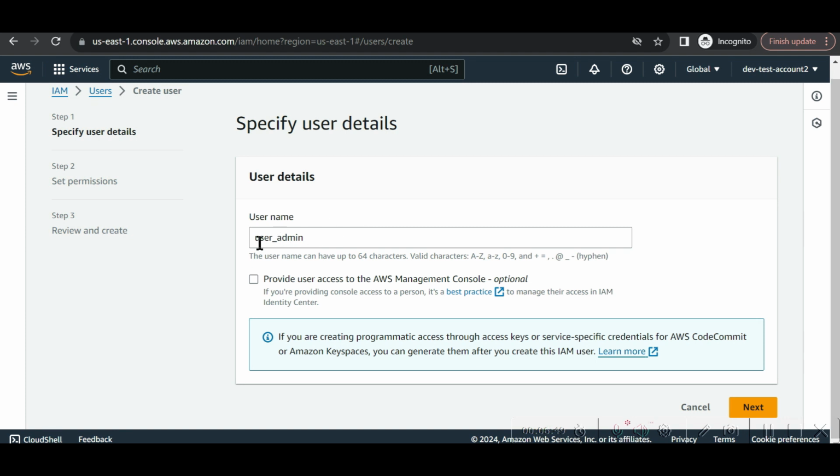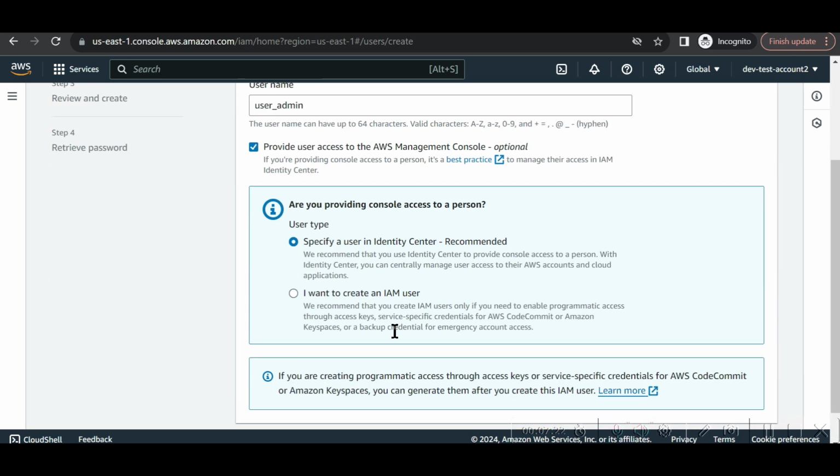Let us say the username is user_admin. There's a checkbox, provide user access to the AWS Management Console. What does it mean? It means, can we use this user to access the AWS console, or can we use this user only to access some APIs. But in this case, we wanted to use this user to access the AWS console. So I'll select this checkbox.